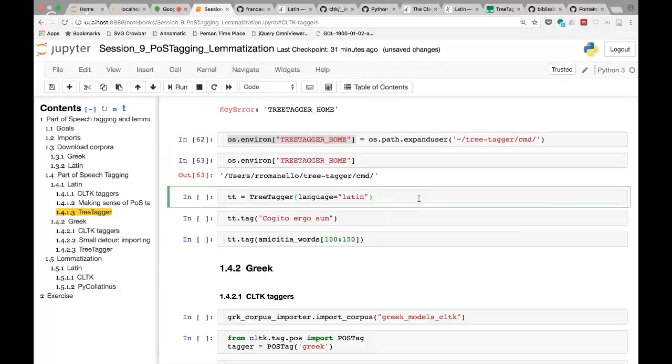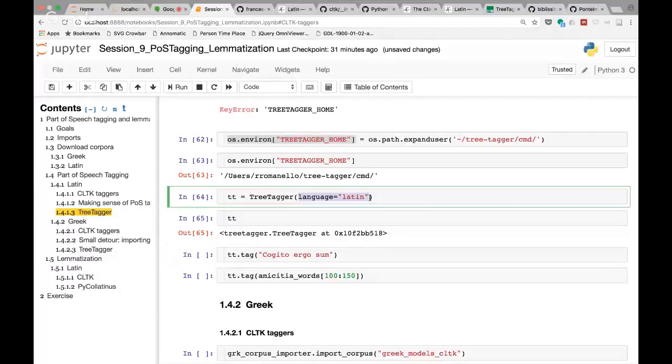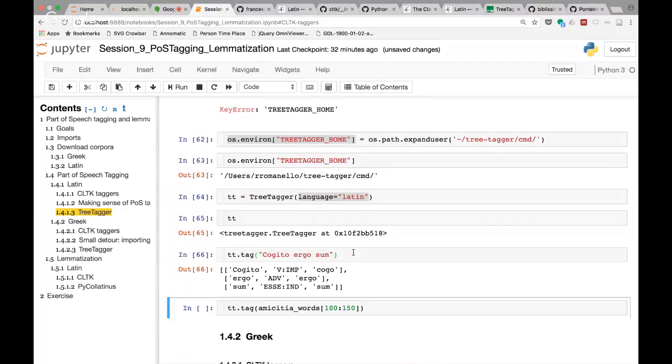So once I have my TreeTagger imported and linked to the binaries, I can create a TreeTagger object. Very simple. Here I created it, one for Latin. It's important to pass the language because TreeTagger works for many languages, and we need to tell which one to choose. So we have a Latin TreeTagger to which we can pass a string, and then we get back our output. So cogito resume, we get back the part of speech analysis, and also in this case, the lemmatization.